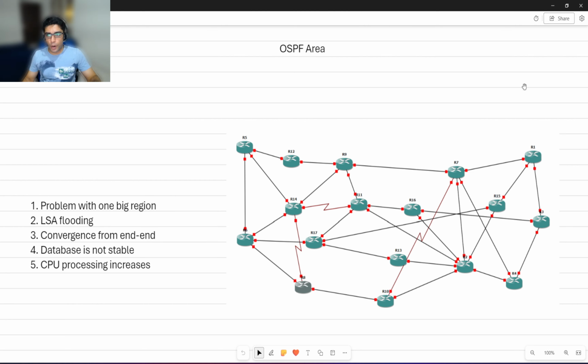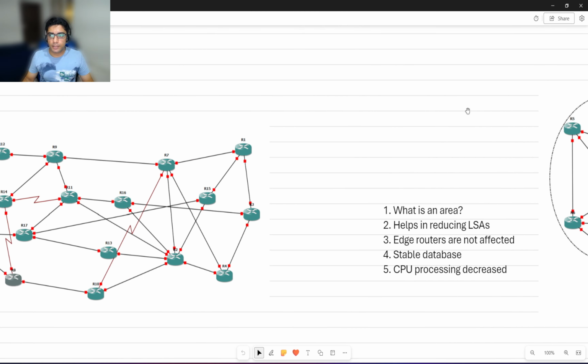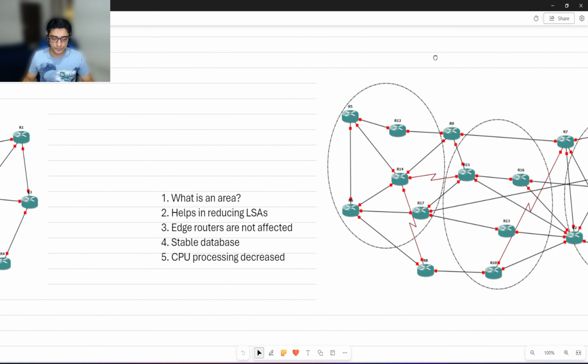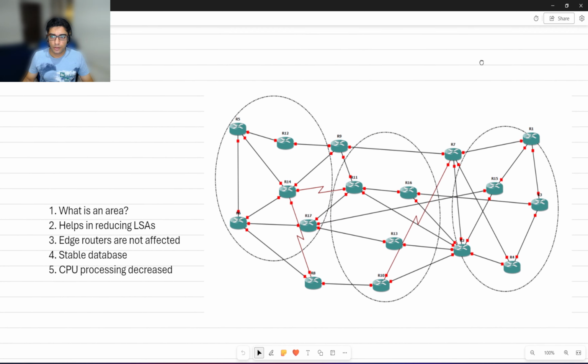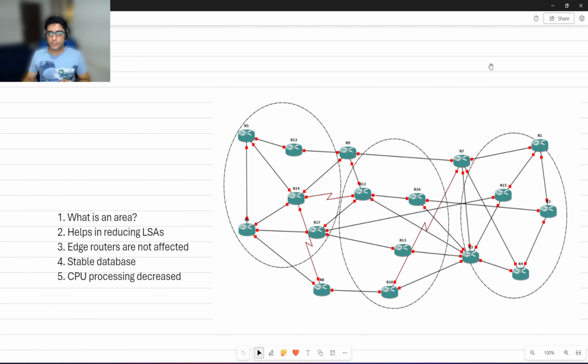In order to avoid this, we came up with different OSPF areas. As you can see in this diagram, the network is divided into three circular areas. And now what is an area? You can imagine an area as a small region of a big network, right? The good thing about an area is that the LSAs that are generated inside a single area stay in the area.